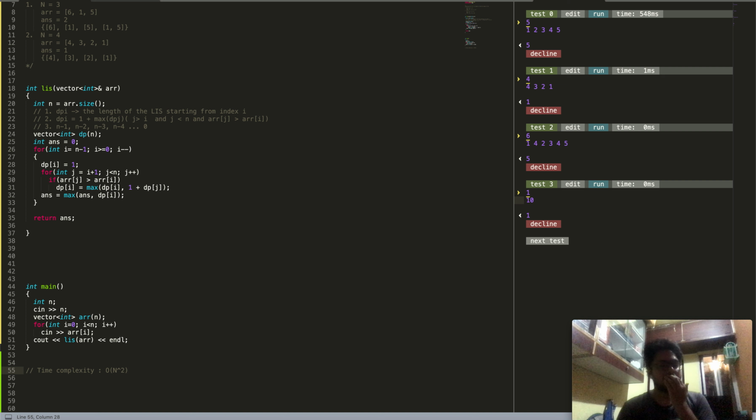Why? Because if you look at this code over here, the total number of states is O of n, and each state takes O of n time on average to compute. So the total time complexity becomes O of n square, and that's also understood from this loop over here. We are creating a nested loop, and because of that each iteration on average takes O of n time to compute. So the time complexity is O of n square.